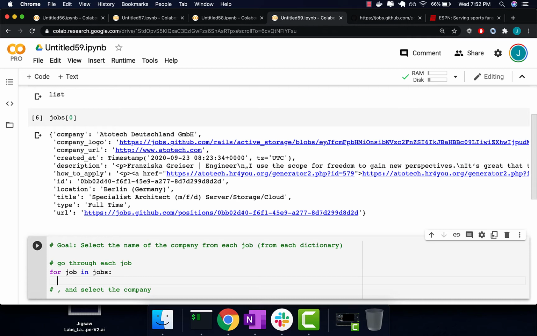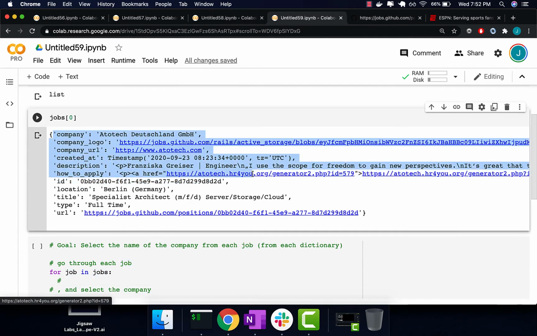Okay, for job in jobs, what do you want to do for each of these jobs? I want to get just the company. Okay, now job is what? Job is a dictionary, right? When I step inside here, I'm now working with a single element, just one of these dictionaries, each of which looks something like this. Yes.